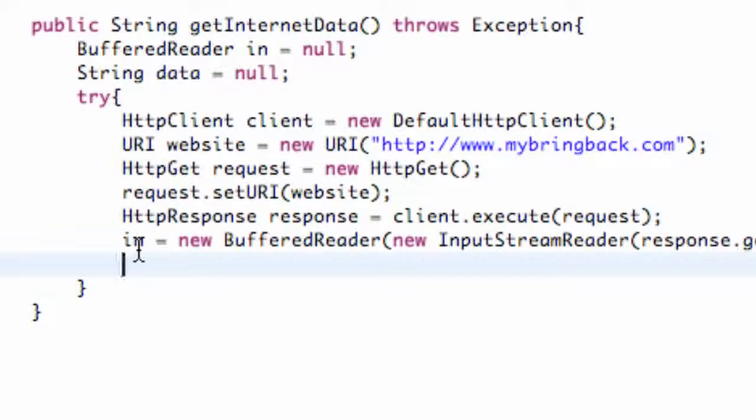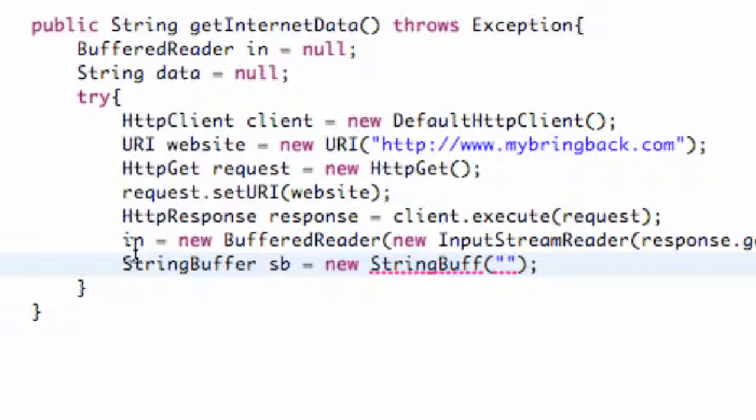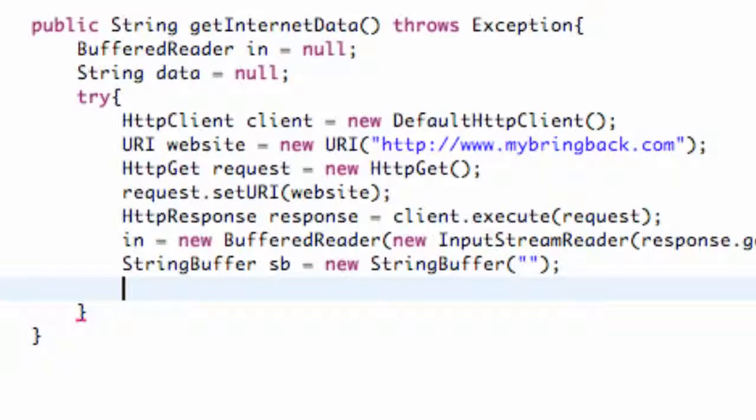So what we need to do is we need to set up our string buffer. So we're going to say StringBuffer, and we're going to say SB. We're going to set this equal to new StringBuffer, and we're just going to put pretty much null to start out with. So now what we need to do is we also need to set up a line. So we're going to say String line, L for line, and we're just going to set this also equal to nothing to start with.